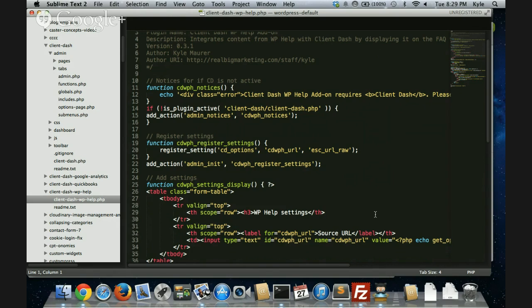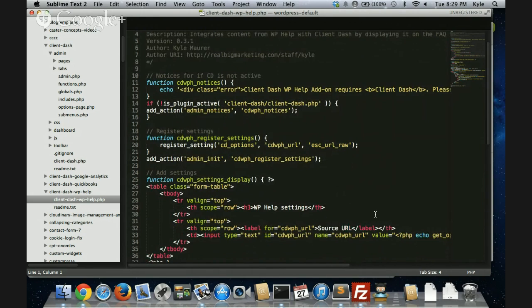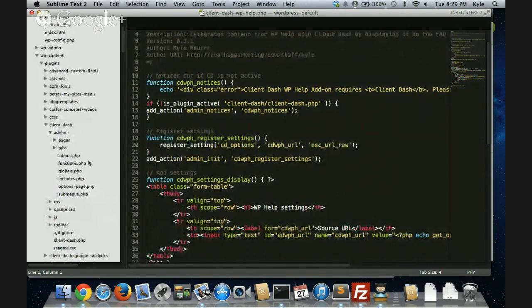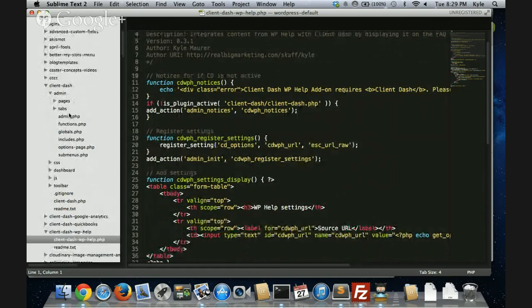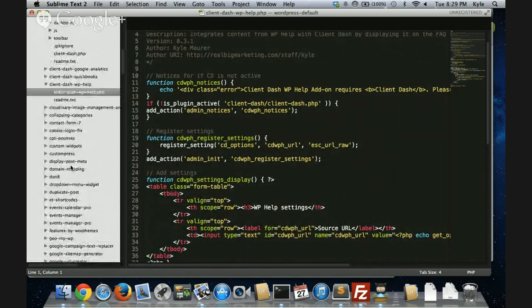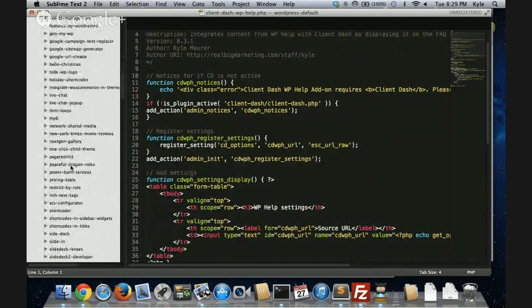So I do my coding in Sublime Text 2, which is a really awesome application for modifying your files. On the left, you'll have your file structure. So I can scroll through all my projects, all my open plugins and themes. I actually have an installation of WordPress here set up.